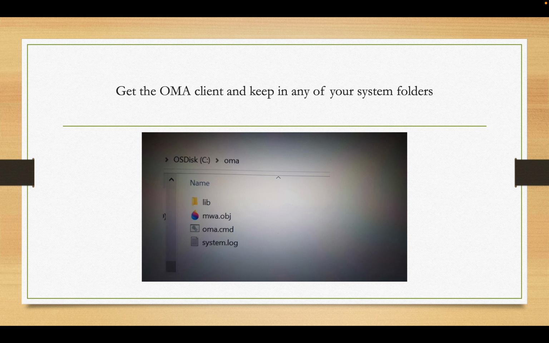And then keep it in any of your system folders. Here I have kept it in my C drive. I have created a folder called OMA and kept the files inside it. Here you can see there is a lib file, there is an OMA.cmd file and a system log file.